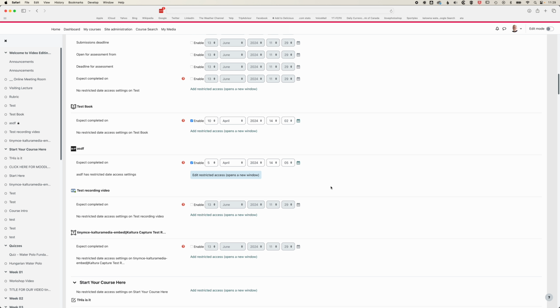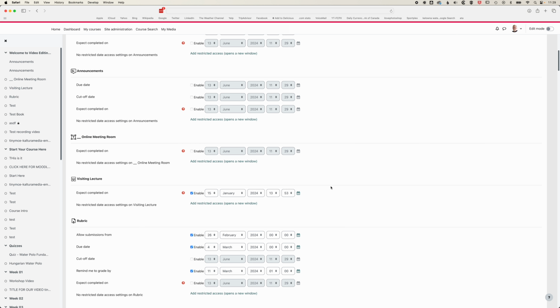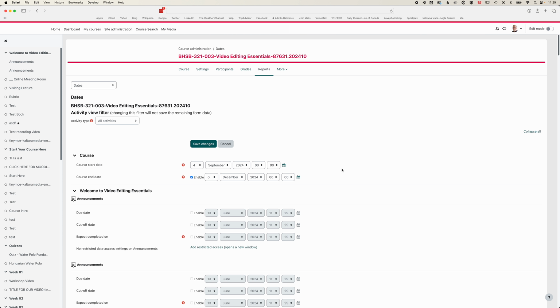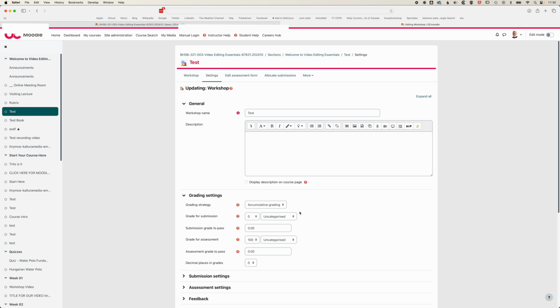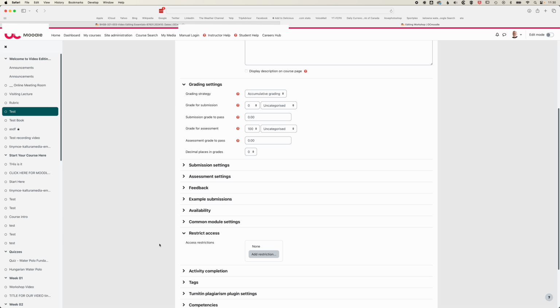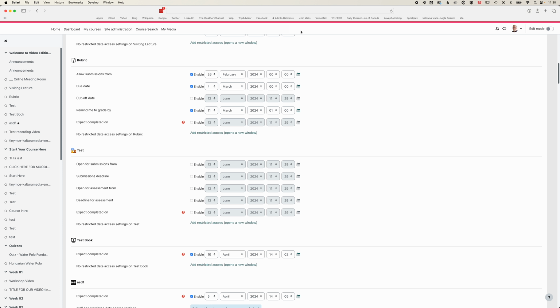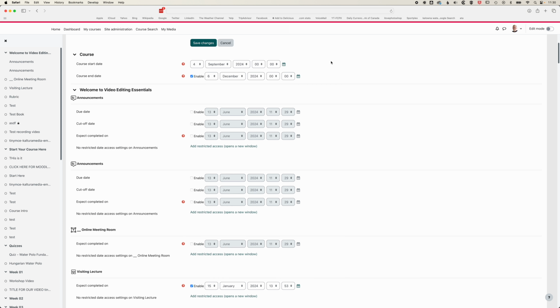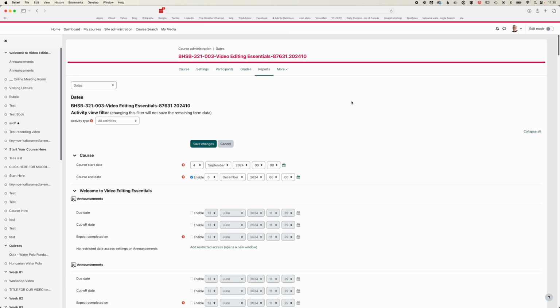So this is a really useful tool within Moodle 4.1 once you've imported an older course. One thing you may need to do is if you have any restricted access, then you will need to go and open a new window to actually look at that specific item and come down to the restrict access option and change those settings on the actual assignment page. But the dates page is a really good place to start to go through and make sure all your deadline dates are set up correctly.